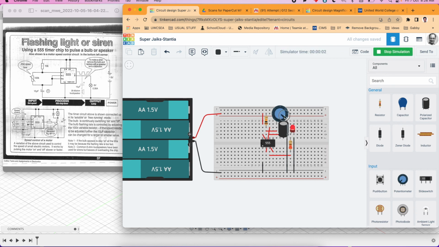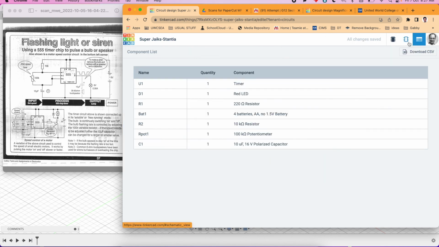That should now flash. Okay, so if we go to the BOM now, it's pretty easy to use the bill of materials. It means you don't have to rewrite stuff, and of course you can just export that.